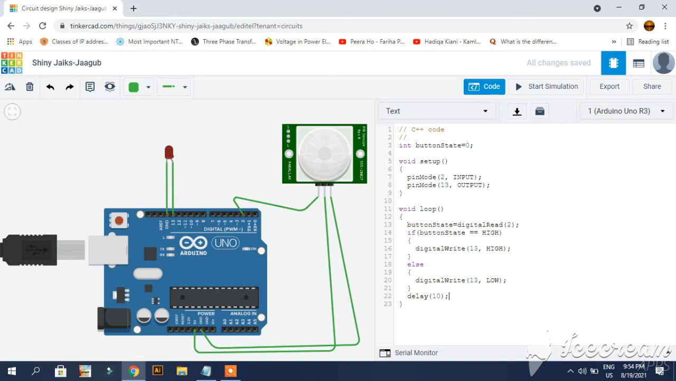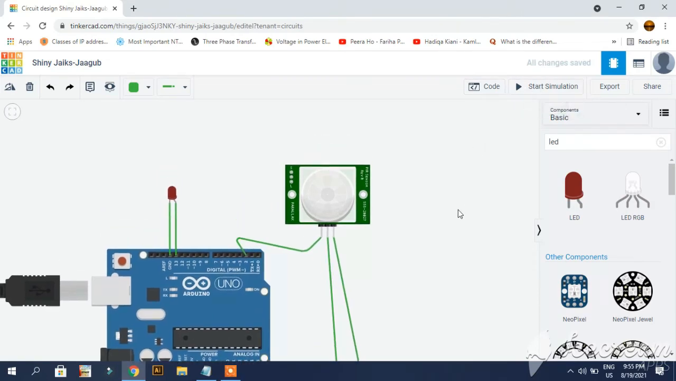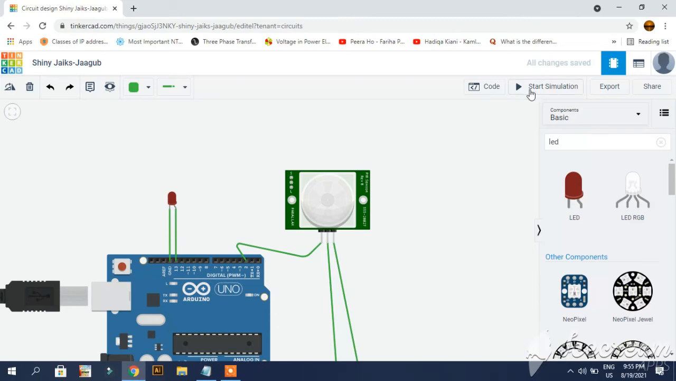So let's now simulate our circuit. One more thing, define this int button state is equal to 0 outside of these brackets. So click code and then start. First of all, let me make the view more clear. Click this start simulation and it will simulate our circuit.